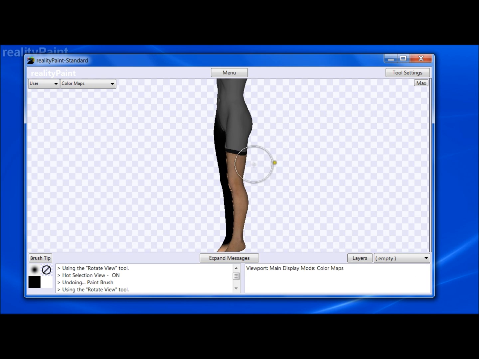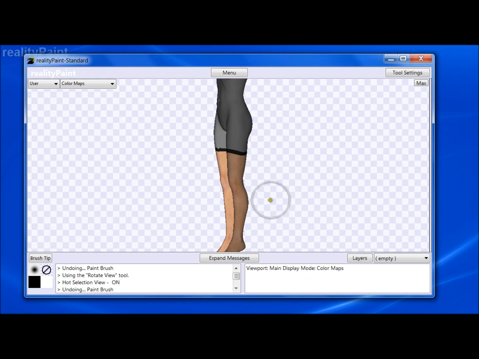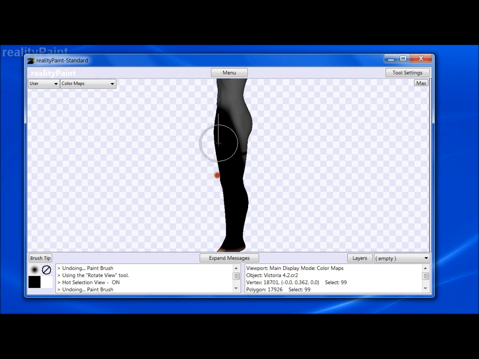All right, so it gets removed, it gets culled, and this prevents you from painting on stuff you don't want to paint on. But in this case, we already made that selection, and we want this paint to go on that pant leg no matter what. So I'm going to undo, okay, and I'm going to set this hidden surface removal to none. Now I'm going to do the same paint stroke.